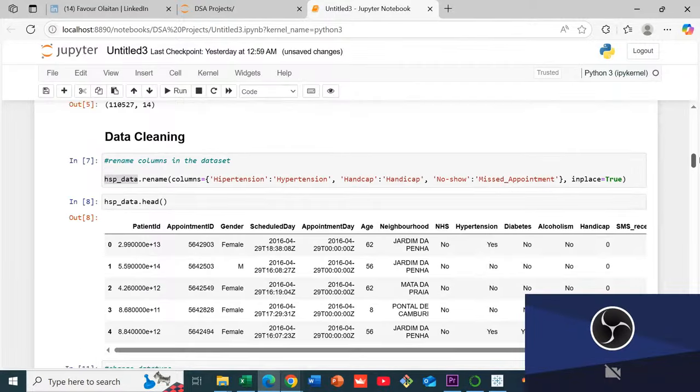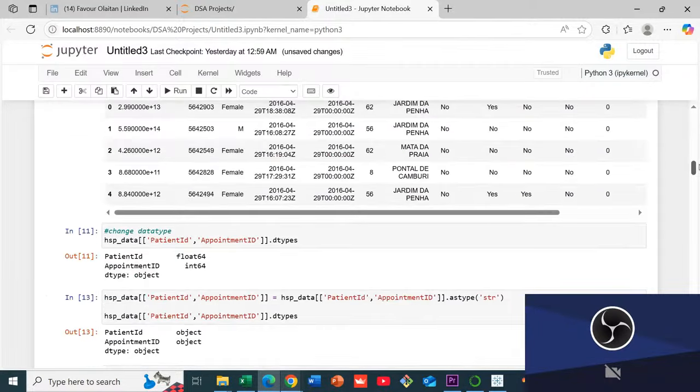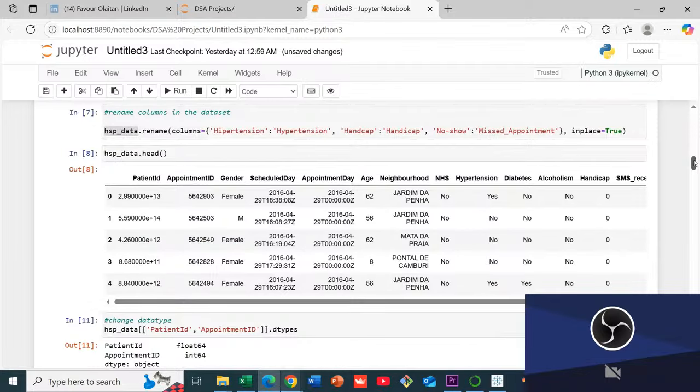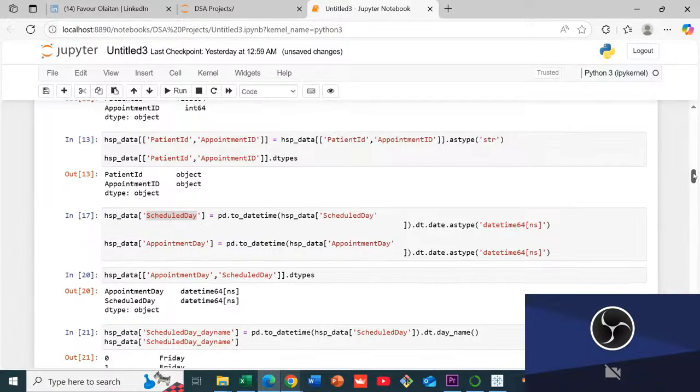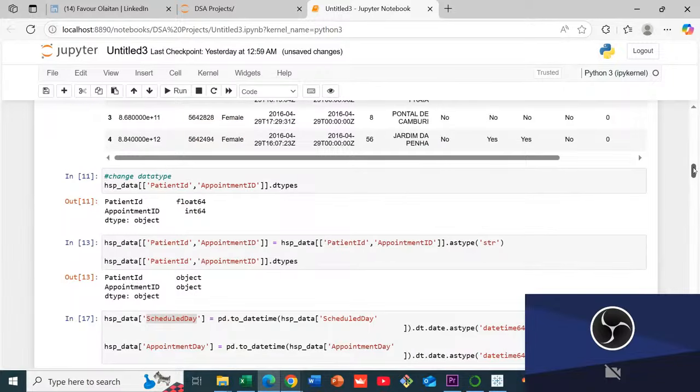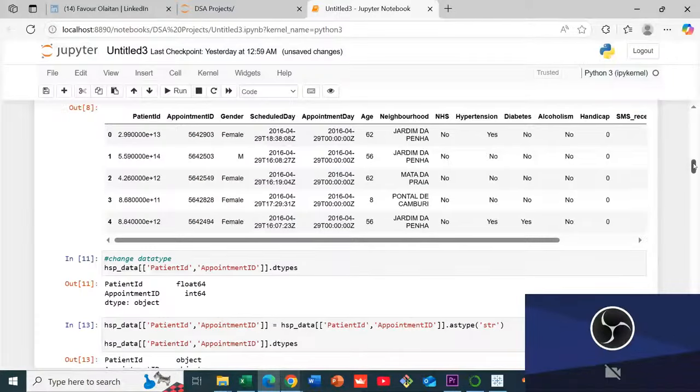So remember we have these two date columns, which are schedule date and appointment date, right? And we're able to get their weekday or their day name. So now what I want to do is to subtract the difference between the appointment day and the scheduled day.